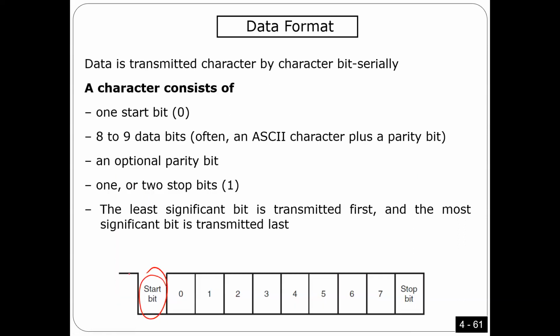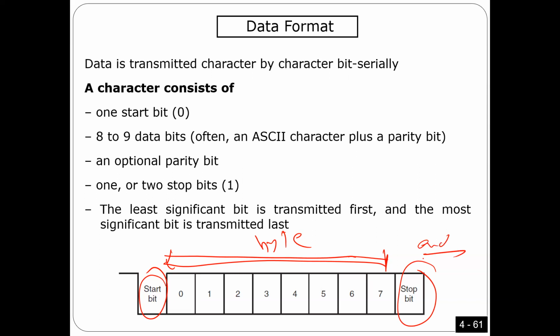You have a start bit. So this bit can indicate this is the beginning of the frame. And then after that, we have your data, which is 8 bits. So this is a byte. You transmit a byte, bit by bit, and then you have a stop bit. So you have 1 bit to indicate this is the beginning, and another bit to indicate this is the end of the frame, and then you have the byte.